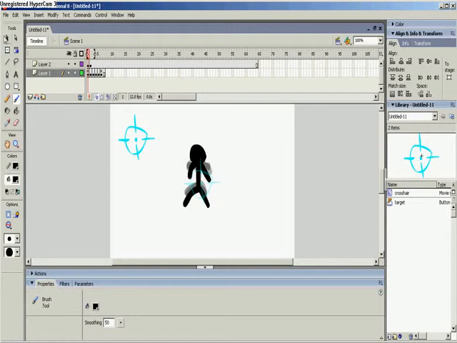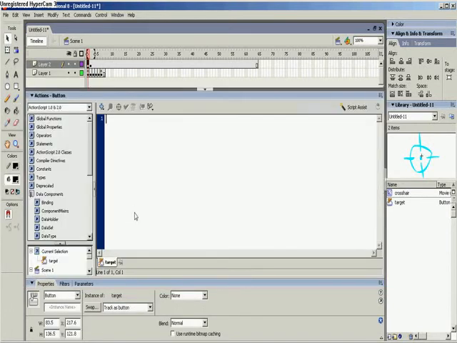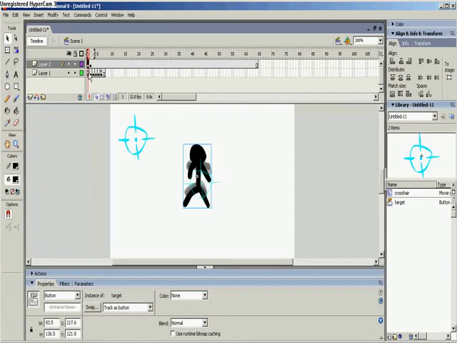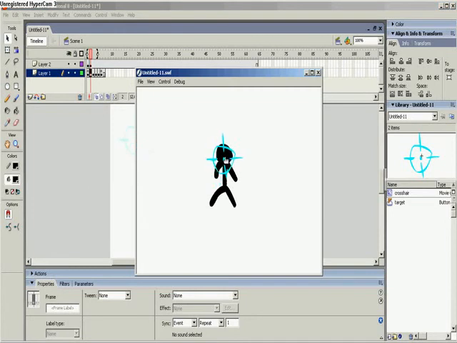But next, go to the selection tool again and click on your target. Go down to actions and put on, parentheses press, parentheses closed, squiggly bracket open. gotoAndPlay, capital A and capital P, parentheses 2, parentheses closed, enter, squiggly bracket closed. Now what this does, makes it so when you click on the stick figure, it sends you to the second frame, which is where the animation is. So press Control and Enter, and let's try it out. Click on him, and boom, he goes flying back.